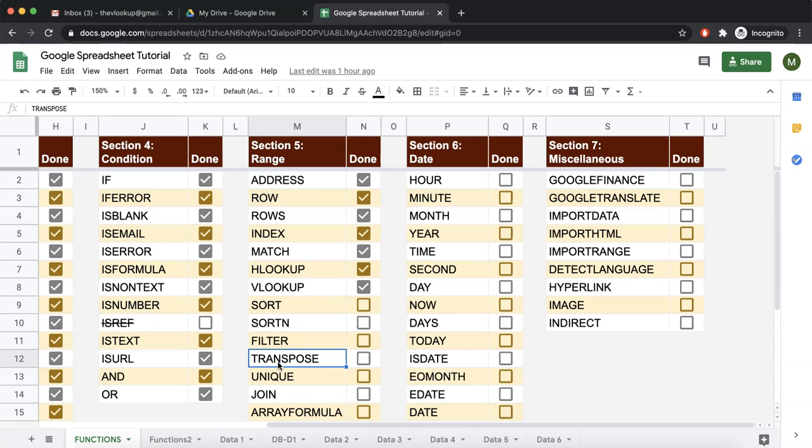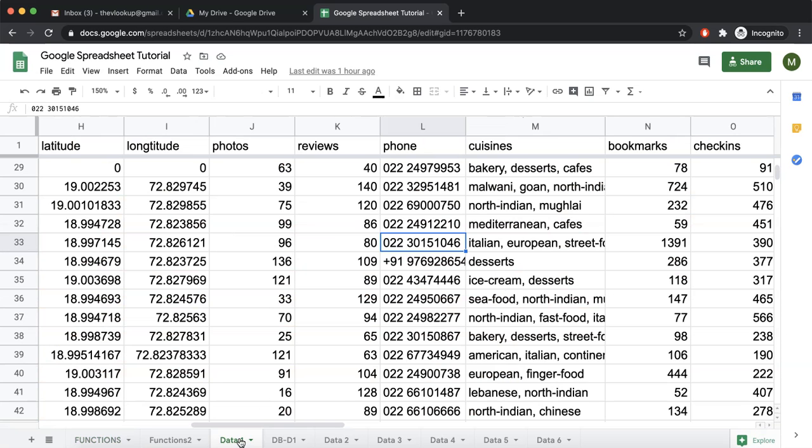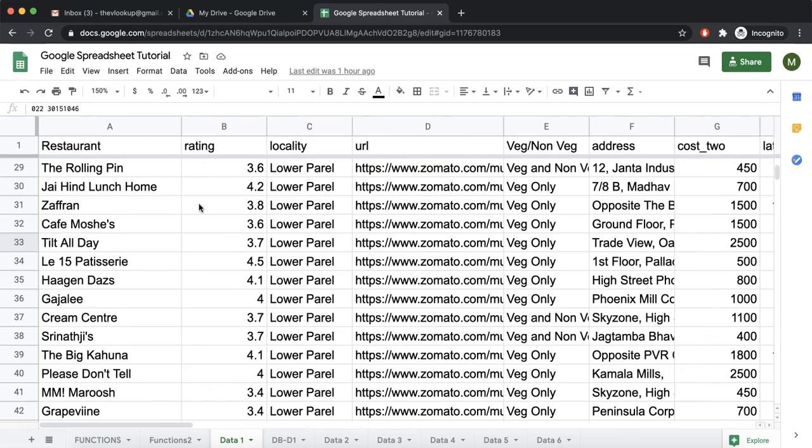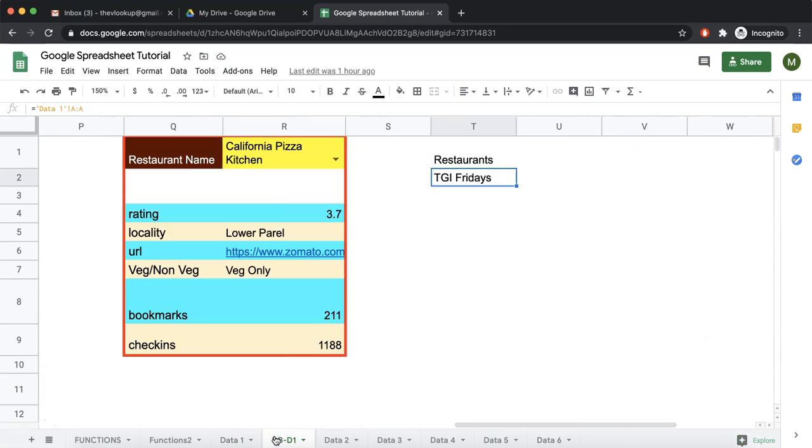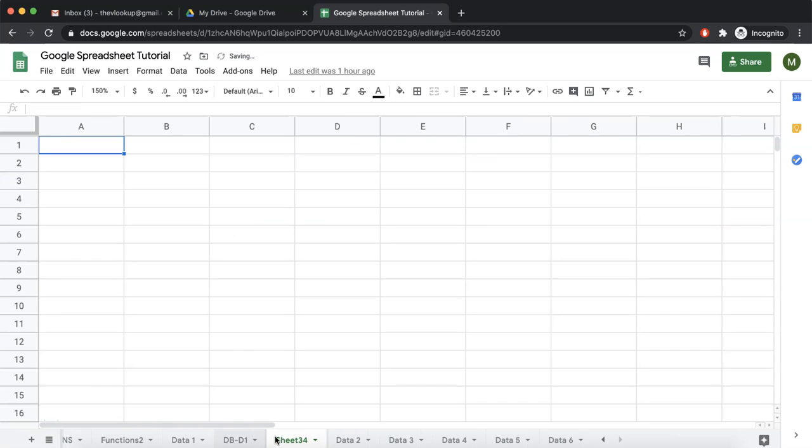Now we have seen how to apply a filter on data manually using the filter icon, which is the inbuilt feature of Google Sheets. Let us now see how we can do the same thing using functions. We'll come back to our favorite database, that of restaurants, and we'll create another sheet and call it db2 of data1.